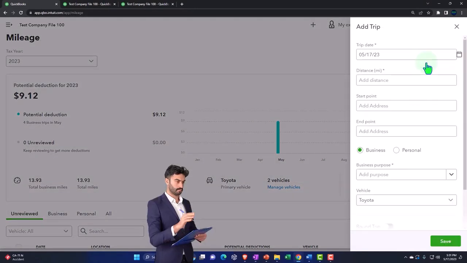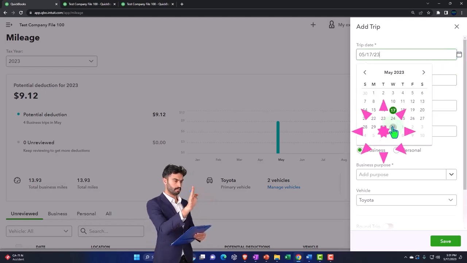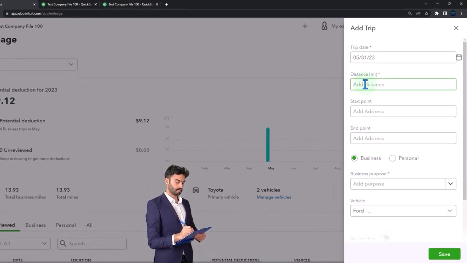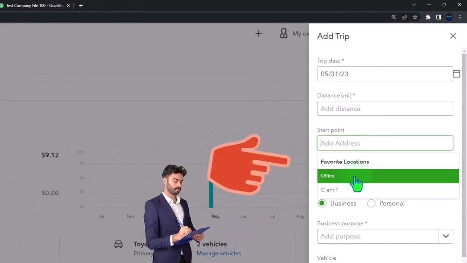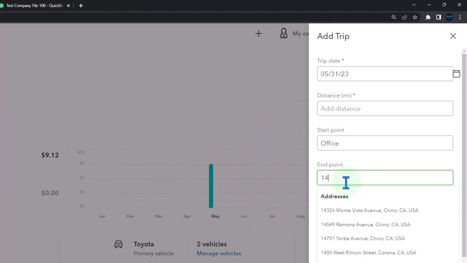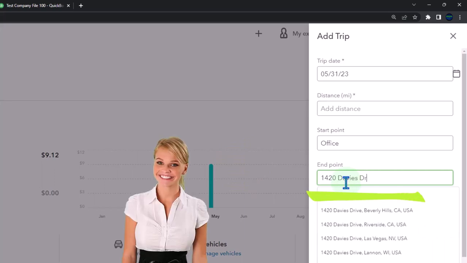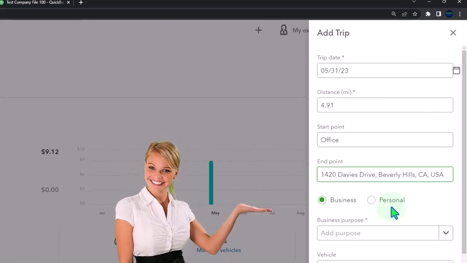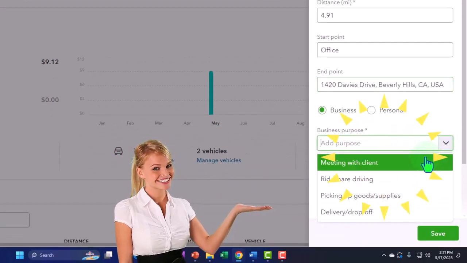Let's add a trip. And this one, let's say, is on the 31st. And this time I'm going to change the vehicle to the Ford. And I'm going to say this one was going from our office to another client, which is at 1420 Davis Drive, Beverly Hills, 90210. And then we're gonna say we're meeting with client.